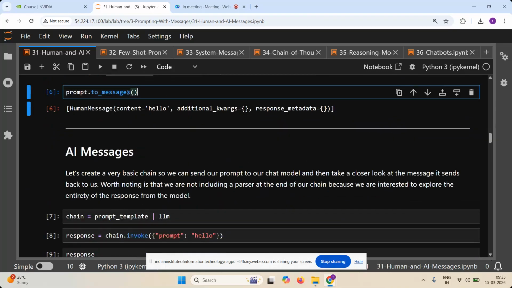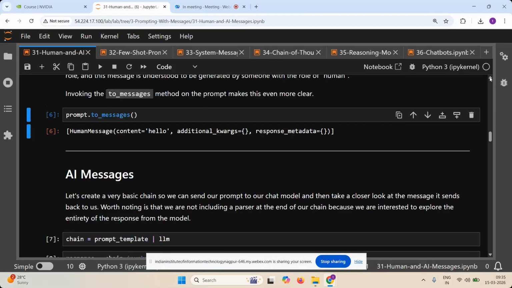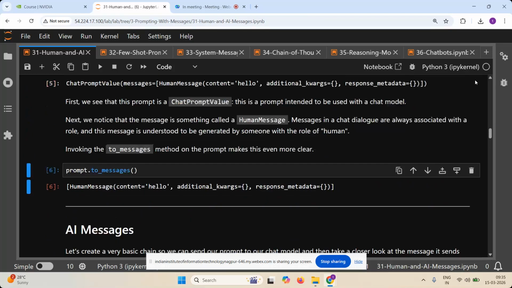Next, we are having two messages. With the help of this, we can also print which type of message this is. Fine. So we can see here human message content, and these things are printed over here. See this message or this method to message. Simply print this thing from here.